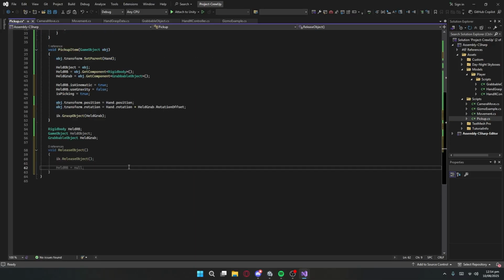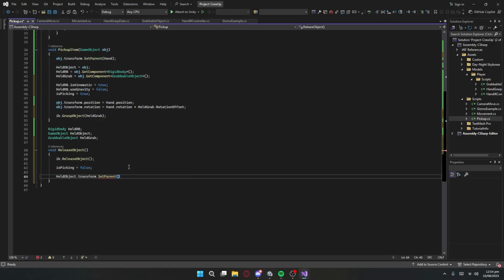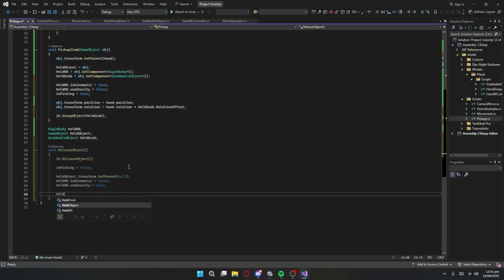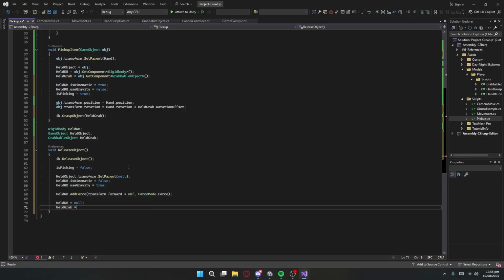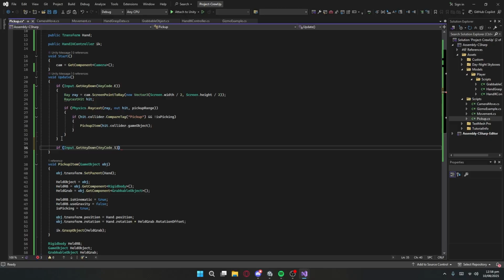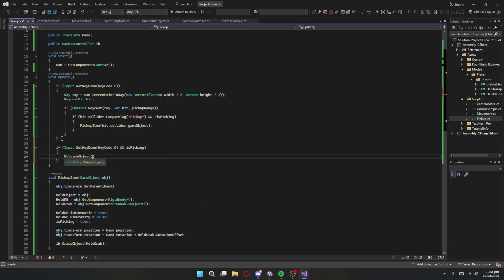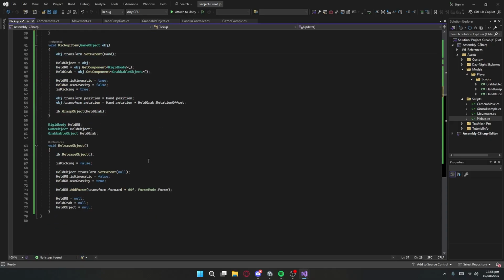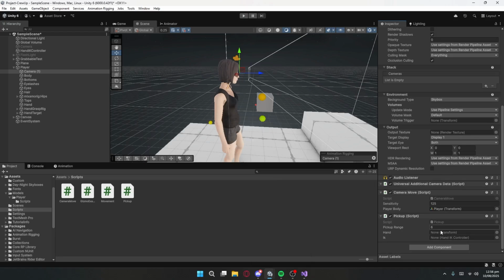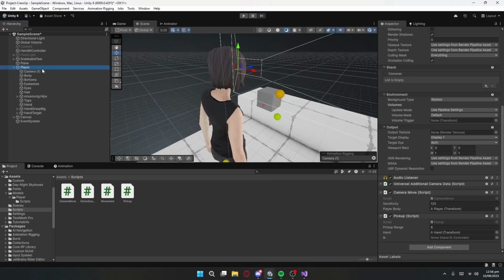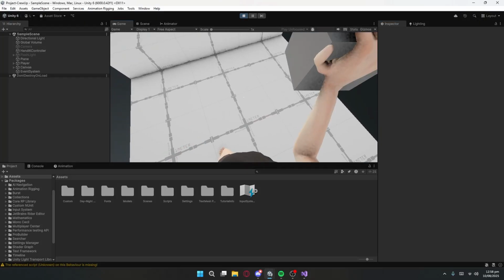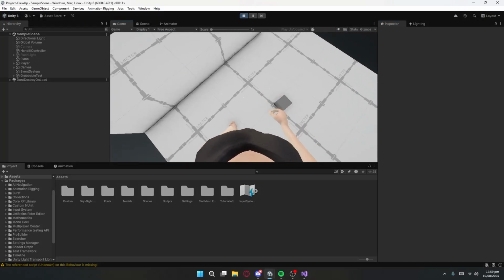Now let's make a method to release the object, in which we simply need to move the item out of our hand, add physics again, and set everything to null. We'll call the release object method when the player presses G. So let's go back to Unity, and in the pickup script we need to assign our hand to the hand field and our player to the IK field. Now let's test this, and as you can see, we can pick up and drop the item.